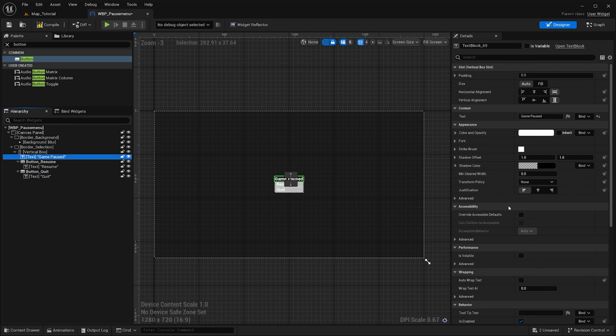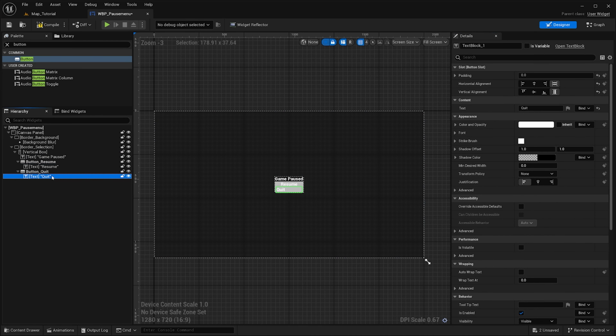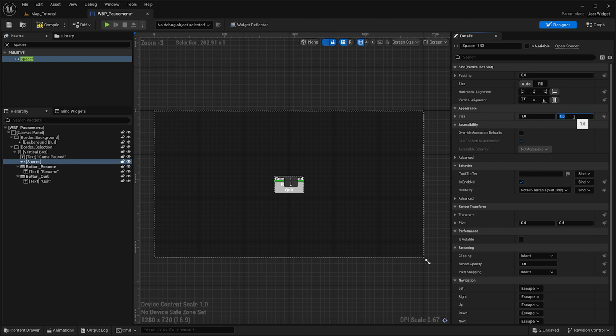I am going to center align the text before we go further. I don't really want them touching edge to edge, so I'm going to add a spacer in between the text and the first button. Change the Y size to 32. Duplicate it. Put it between the two buttons. File and save.